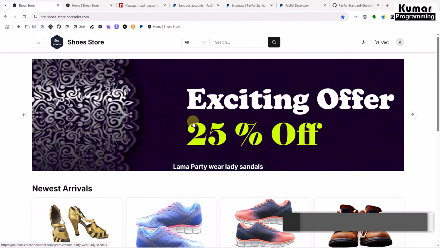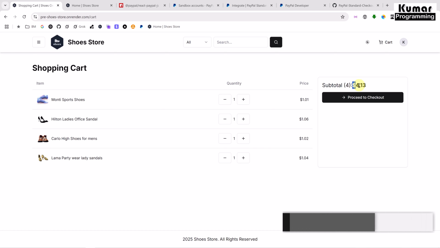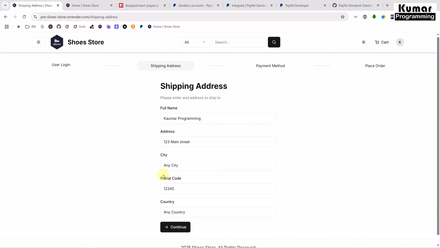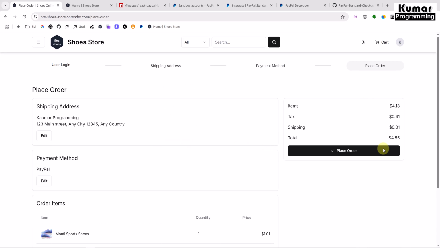So this is our production environment where I am already logged in and I have added a few items in the cart, and the total price is $4.13. Now proceed to checkout, and this is the shipping address page. Let's continue with this. Here the payment method is selected as PayPal. Now continue, and this is our place order page where the user can place their order.